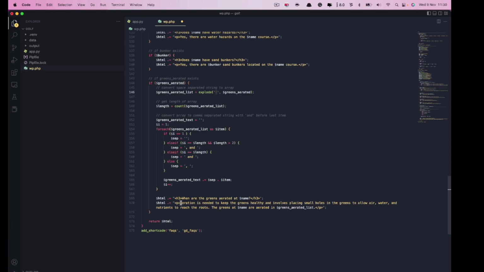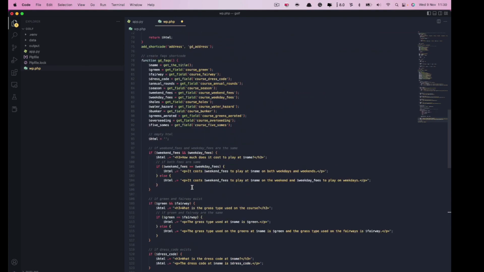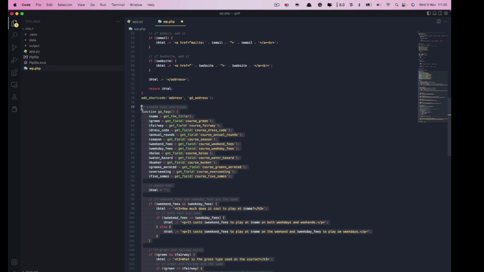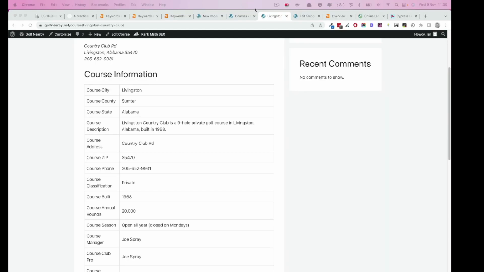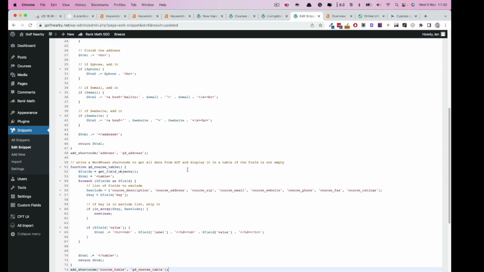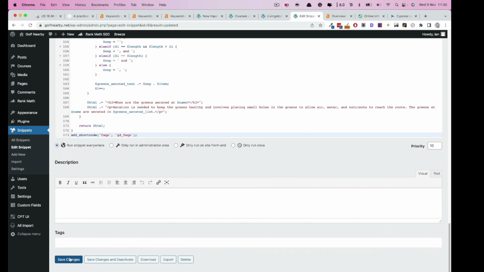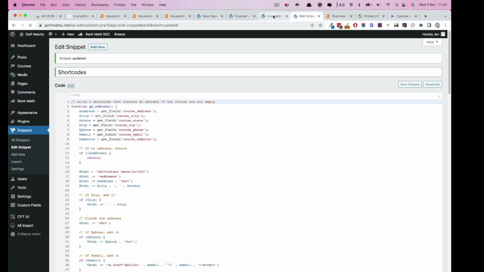And then here I've just put a very small amount of information about what aeration is, why it's useful, and when it gets done at this specific golf course. So this one's the more advanced function. It's still quite simple if you know code, but there's a little bit more to it than just the other ones. So we'll go back in, add this one, and let's see if it works. Save changes.